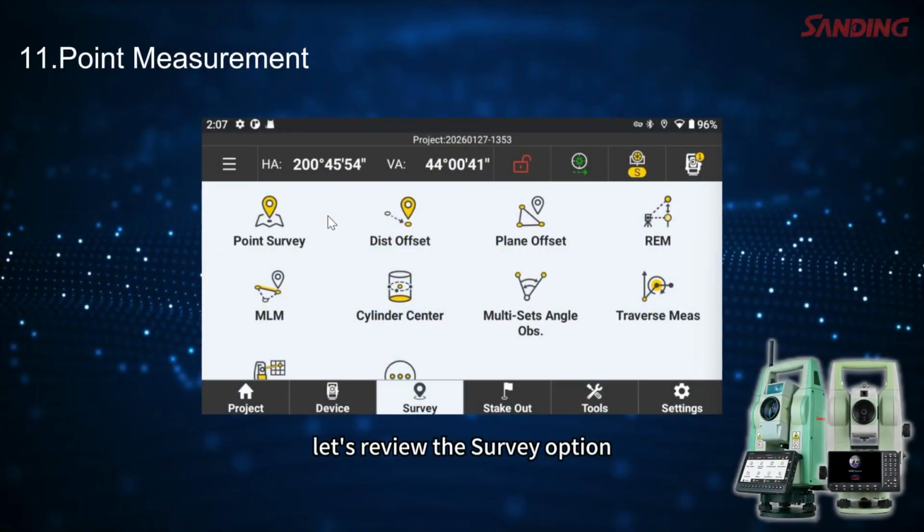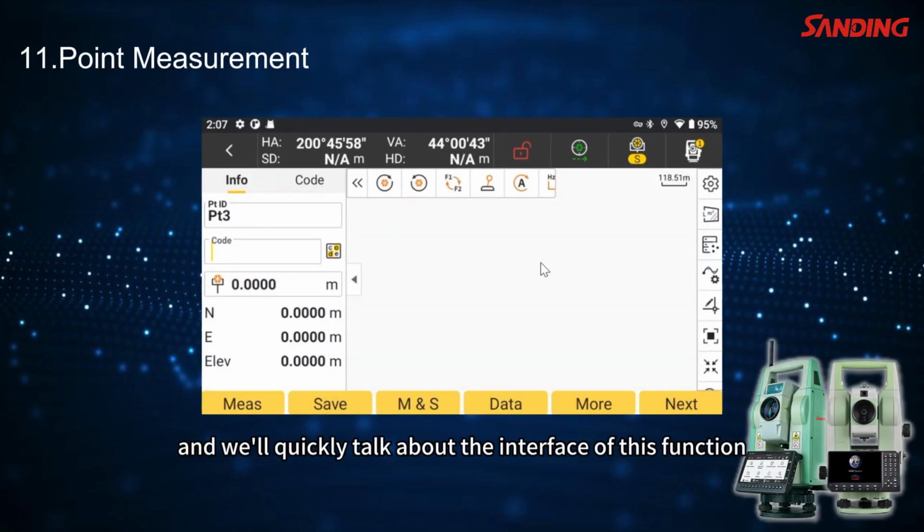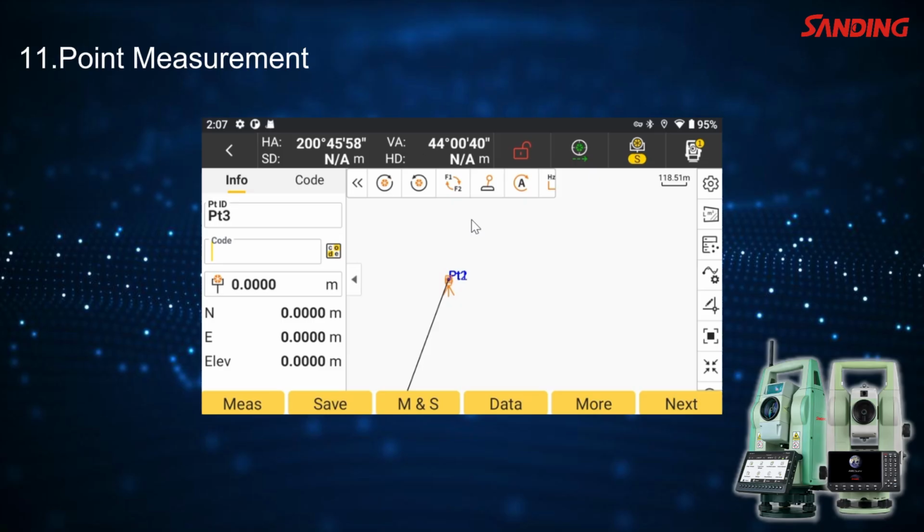Let's review the survey option. Once we've seen everything about the setup, let's go to the Survey menu, point Survey, and we'll quickly talk about the interface of this function. At the top we can see the angular values: horizontal angle, vertical angle, inclined distance, horizontal distance.